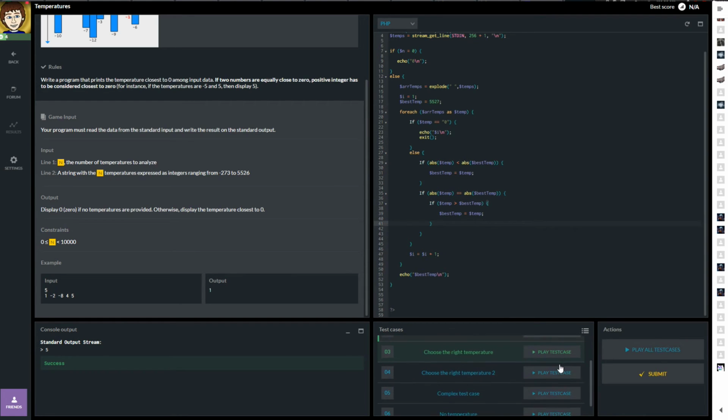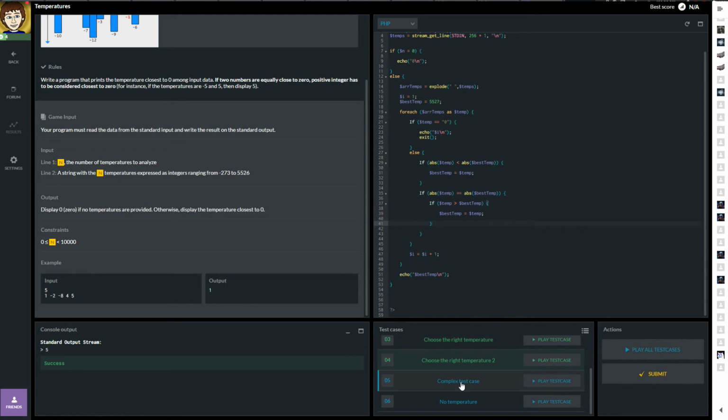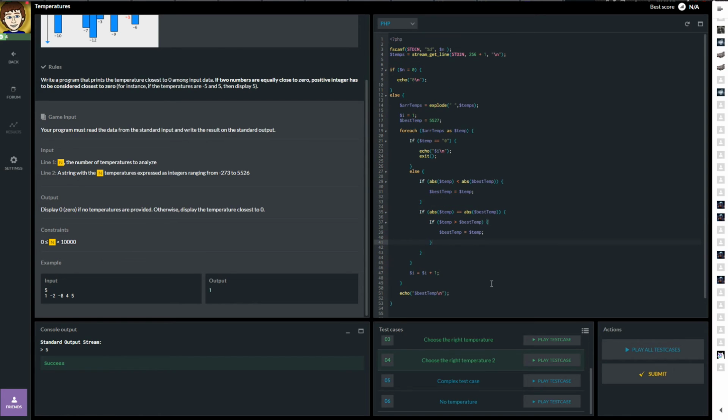Brilliant. Let's have a look. Choose the right temperature too. Success! Again, it chose 5. I don't know whether it had it the other way around in the inputs. It'd be nice to see a list of temperatures. I know there's a possibility of 10,000 temperatures being passed to this particular program, but it'd be nice to see the sample. Complex test case. Now, in theory, our program should be able to pass that. So let's have a look. Success! I don't know what the complex test case was, but it worked.